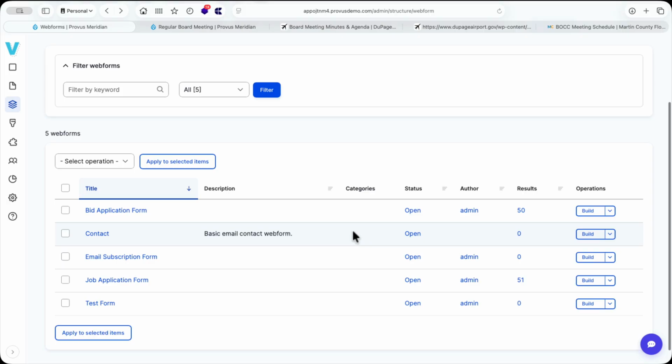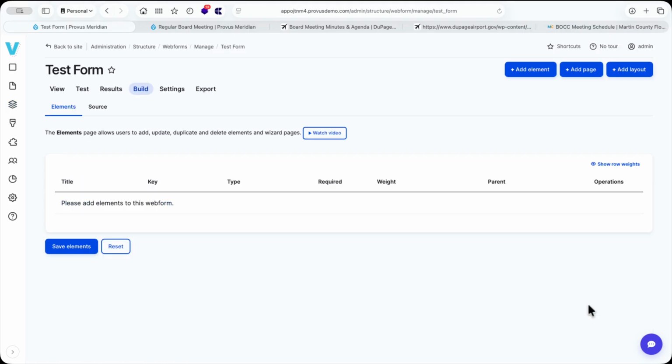In this demo, I've got a couple of forms: a bid application form, an email subscription form, a job application form. These are just simple form types that you can create very quickly using any field type that you might want to have. I'm going to click Build on this test form, which is currently blank. And when you're setting up a new form, you literally just add the fields that you want to have.